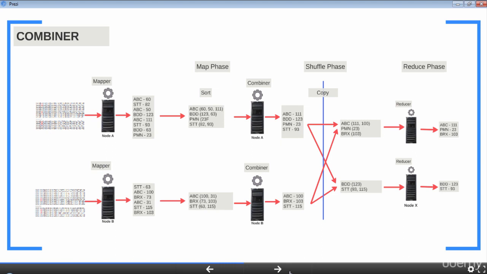Now, without the combiner, all 3 closing prices will be sent to the reducer, and the reducer will compare all 3 values to come up with the maximum closing price. Now the question is, do we have to send all 3 values to the reducer? The answer is no. Since we are trying to calculate the maximum closing price, all we need to send from mapper 1 to the reducer is the value 111. Hence 111 is the maximum closing price value of the 3 values 50, 60, and 111.